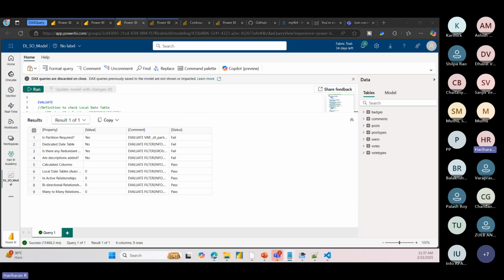Okay, let's see if I have anything else. Query path, document. Okay, yeah, that's about DAX query view.